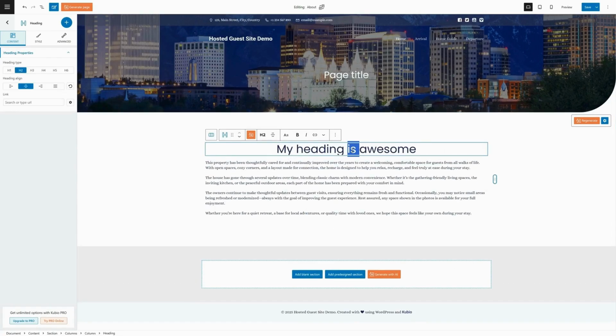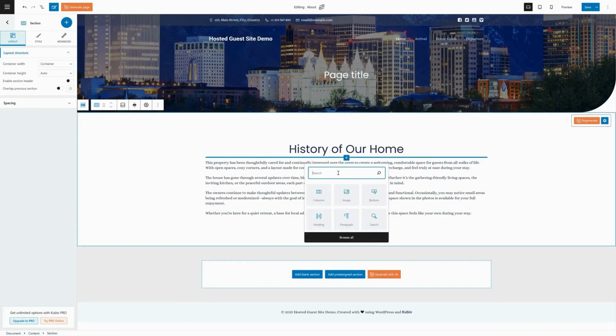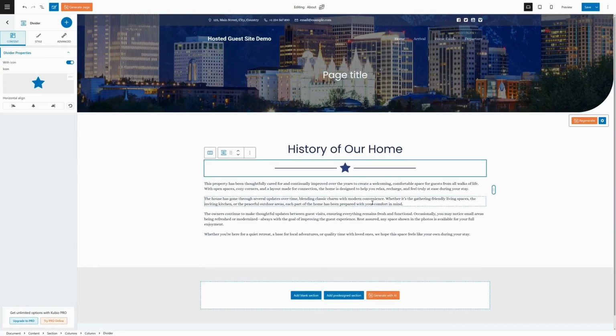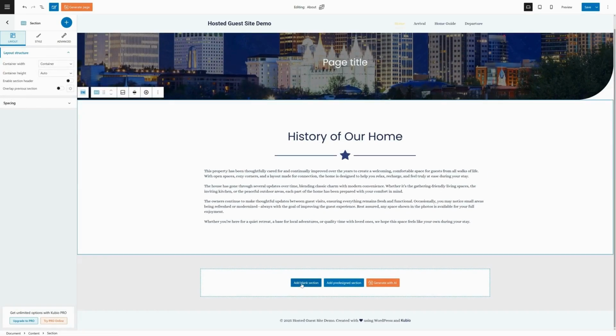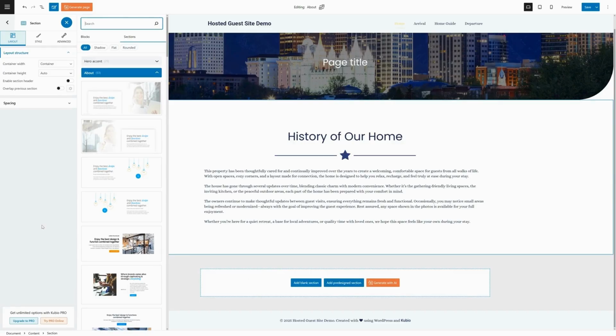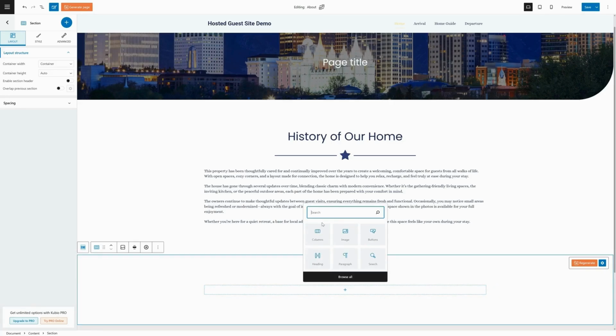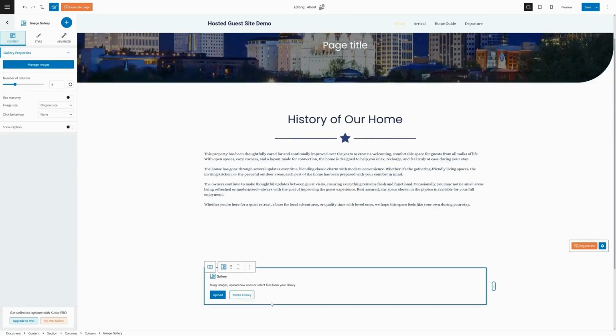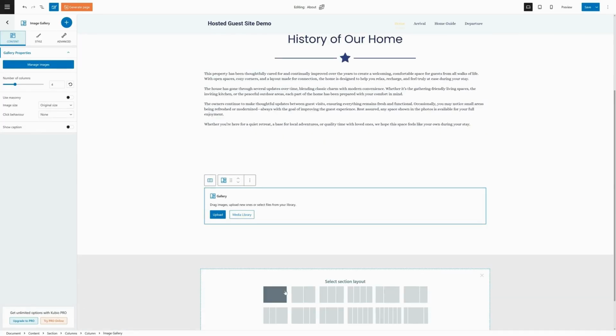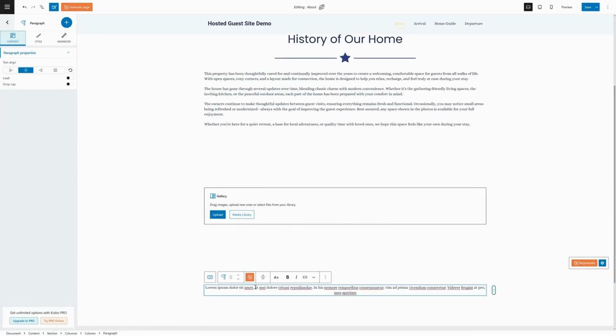To give this section a little polish, I'm adding a heading block above the paragraph and a divider for a subtle visual break. Then, below that, I'll insert a new section with a gallery element. This is where you can showcase your space, upload photos of the different rooms, favorite features, or outdoor areas. These visuals help set expectations and spark excitement before your guests even arrive.